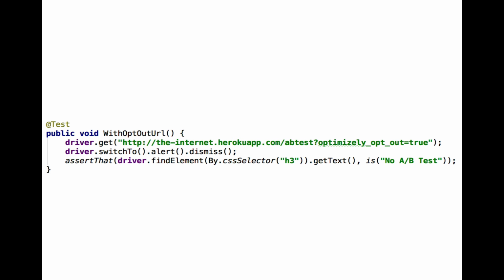And then just the opt-out URL, very straightforward. If this is the only thing that's being appended, it's just a question mark and then optimizely_opt_out=true. This does trigger a JavaScript pop-up, so you do need to switch to it and then dismiss it. But other than that, that gives you the equivalent benefit, just like you would with actually forging a cookie.